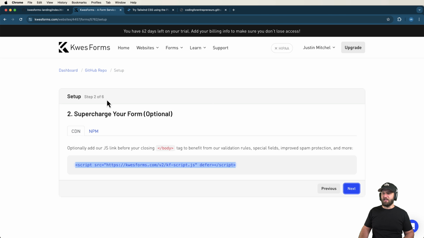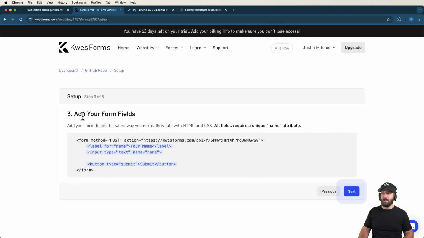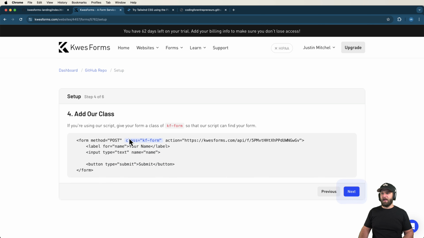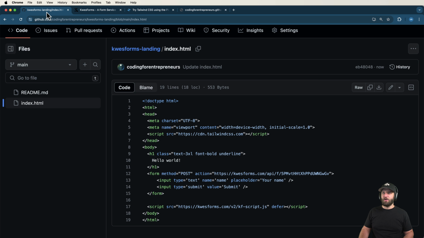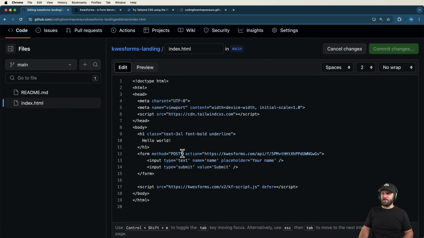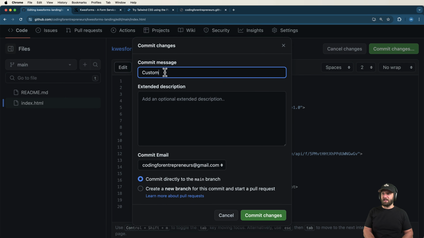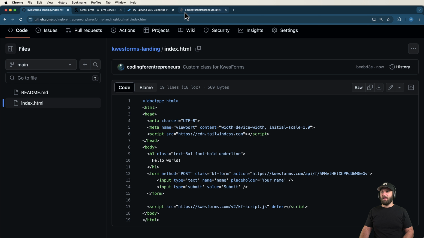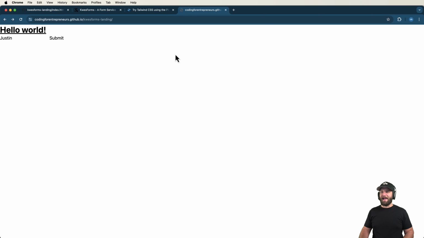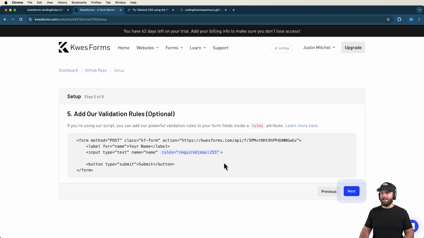Next up, we're going to go back into the KwesForms and we'll go to the next one. We can add fields. We already added fields in here, and I can do it again. And then of course I can add this class in here just to make sure that our script is working correctly. So once again, I'll go back into my file here and I'll go ahead and add in that class. And we'll do, instead of update, I'll just say custom class for KwesForm form. And I'll go ahead and commit that with a little bit better of a message of the change. And of course, that's going to trigger off another action workflow. But I'll go ahead and hit next.